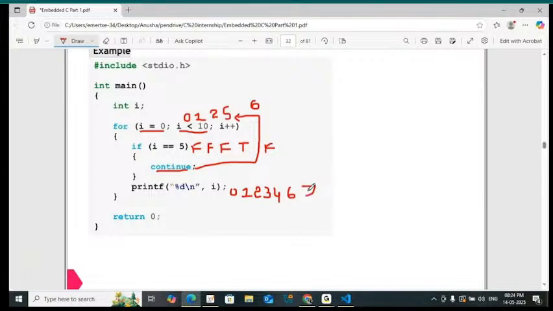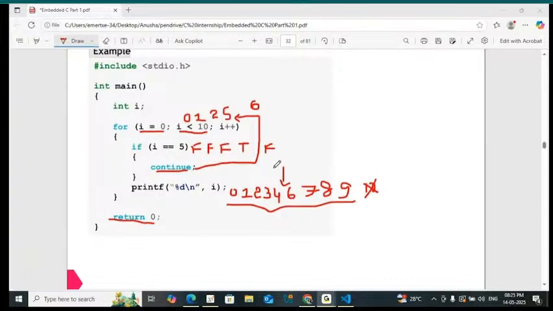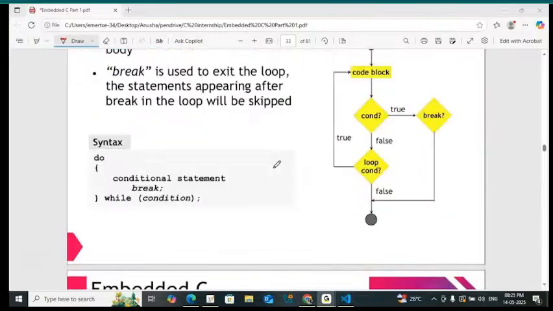Then 7 will be printed, 8 will be printed, 9 will be printed. So once it becomes 10, 10 less than 10 is false, you step out and you will execute return 0. You get all the values printed from 0 to 9 except 5. So when i became 5, continue got executed and you just jump. Okay, so that is your continue statement.